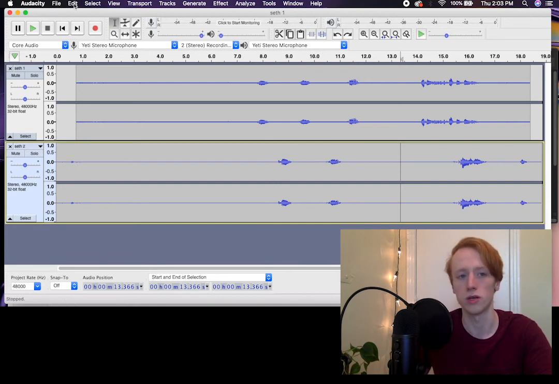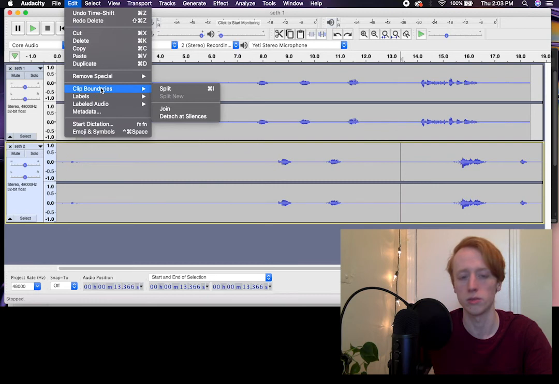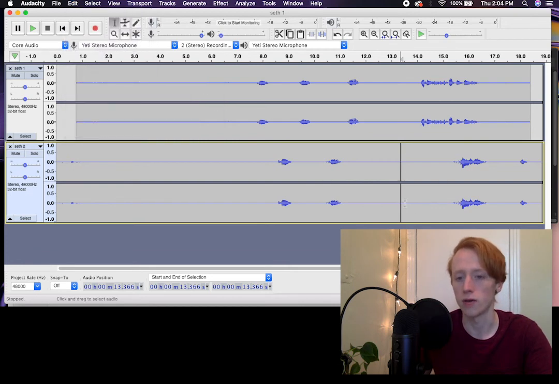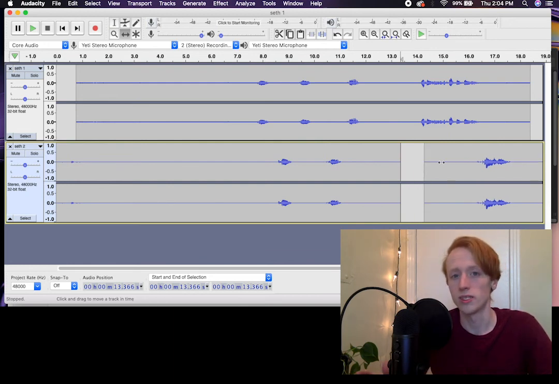This tool is under the Edit menu. It's going to be under Clip Boundaries, and it's called Split. Right here you see the shortcut to do it if you're going to be using this a lot is Command-I on Mac. On PC that's going to be Control-I. Just click that and you see a thick black line right there, and that indicates that you can actually move the second part of that clip using the time shift tool up here, just like earlier. Just move that.